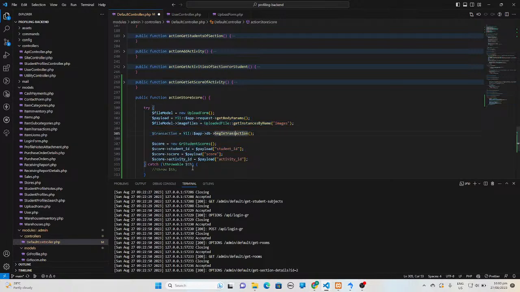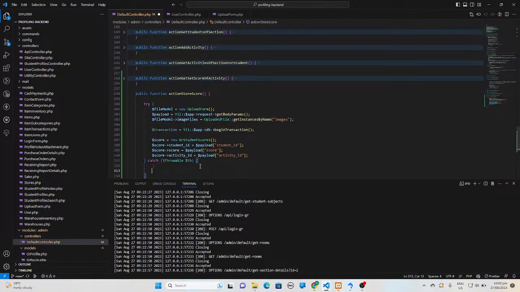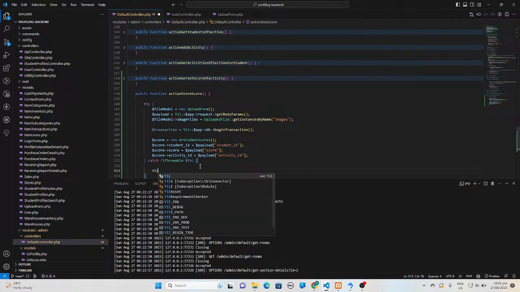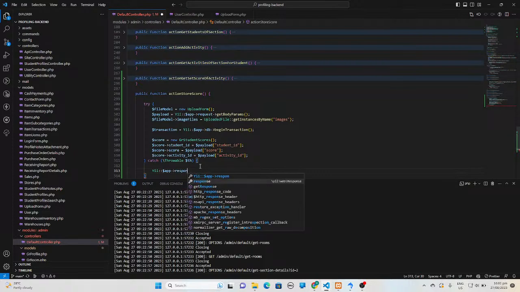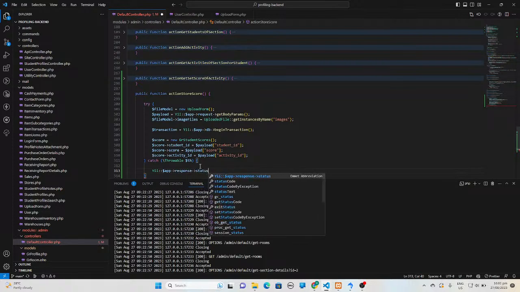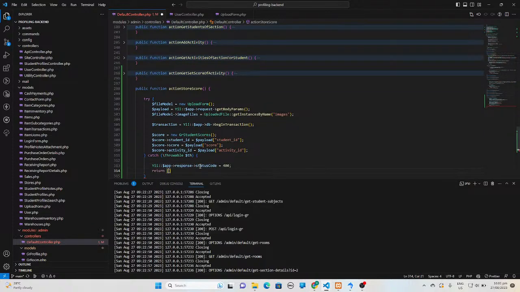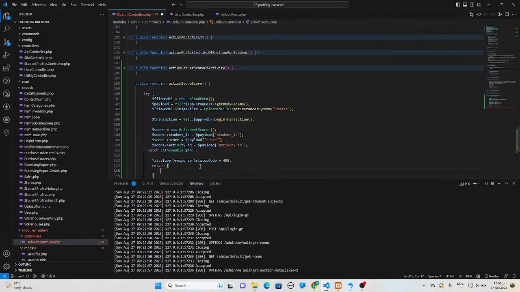Just beautify the code. If it renders an error, say, let's change the status code of the response to 400, and then let's return the error status.